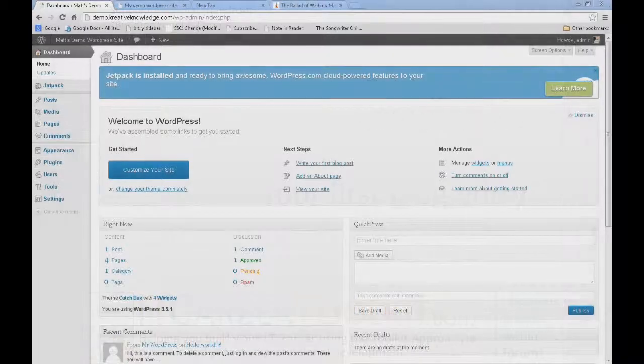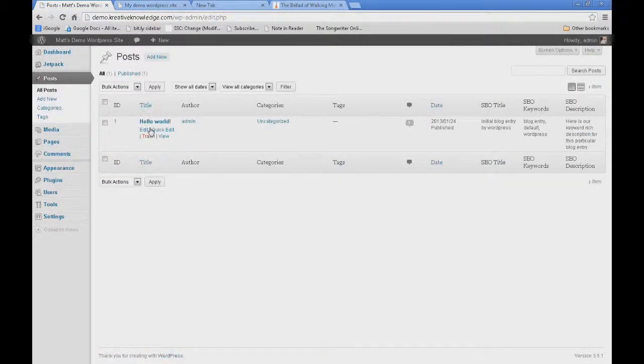So let's look at creating our first blog entry. Down under the dashboard, the WordPress dashboard, you're going to see All Posts. And of course, normally you would just delete the first post that's there. We're not going to worry about that.